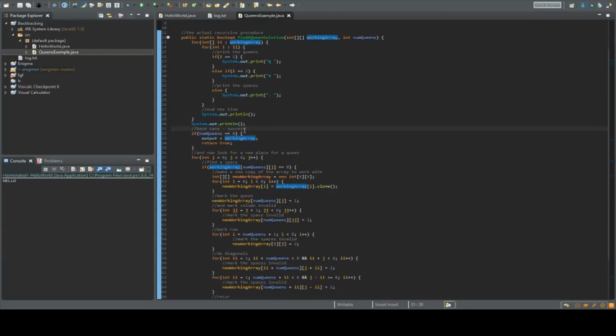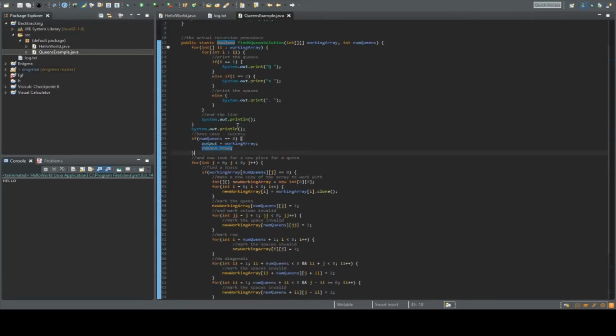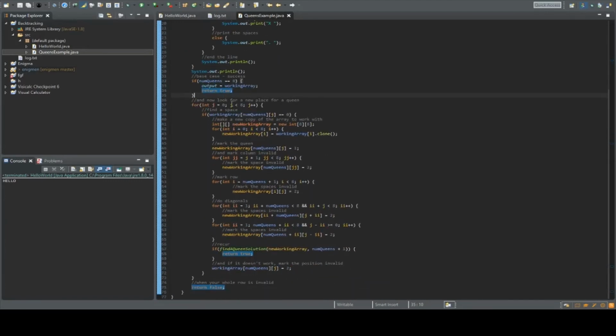And here I have my base case. This is the success of the problem. This is the except from above. And this is if you have placed 8 queens on the board. And so you just output the solution, and then you return true. And if you don't meet that, you start placing the next queen.